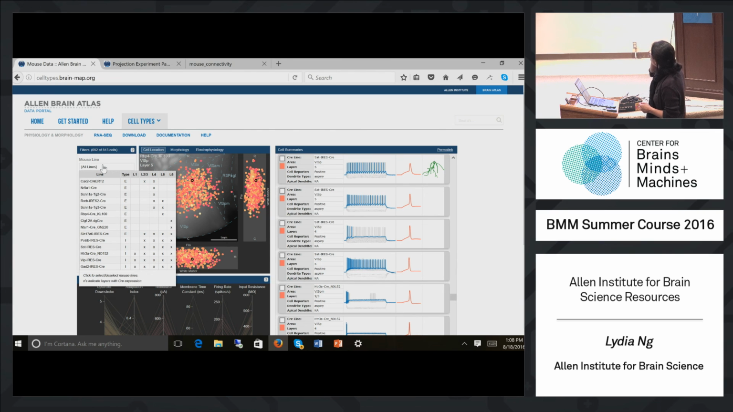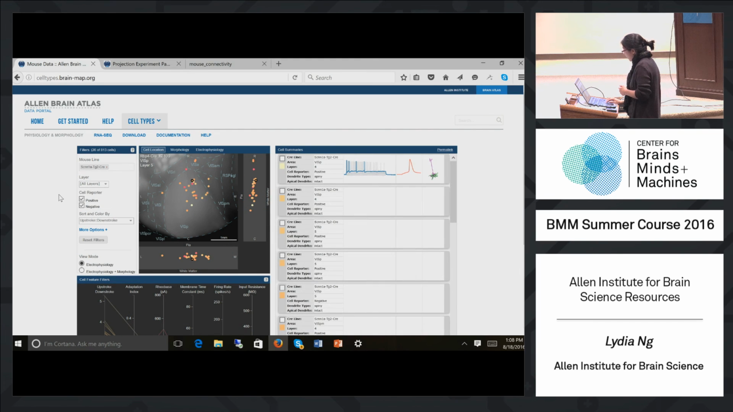Multiple Cre lines were used to survey this data, and in this little table, each Cre line is marked as whether it was predominantly excitatory or predominantly inhibitory, and also which layer it is enriched for. So for example, here we can click on SCNN1A, which is a layer 4 marker. And now we have reduced the data set to just cells from this Cre line.